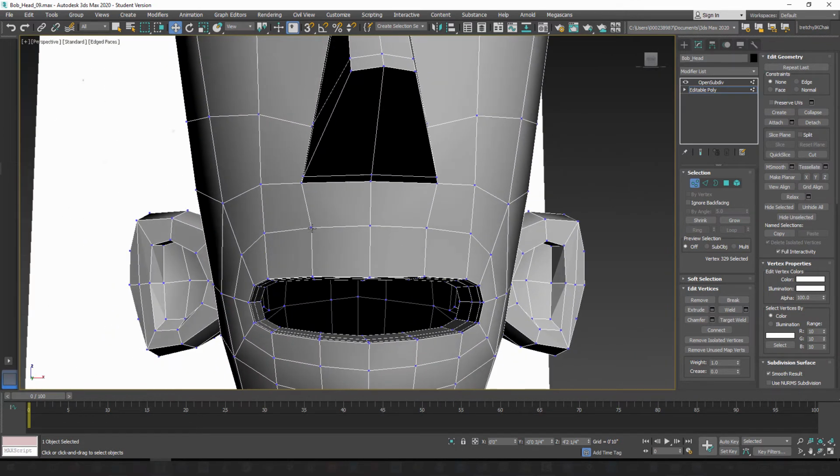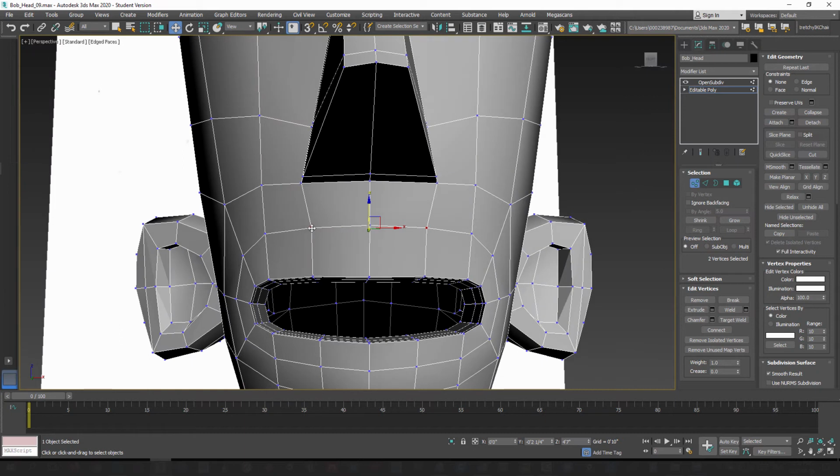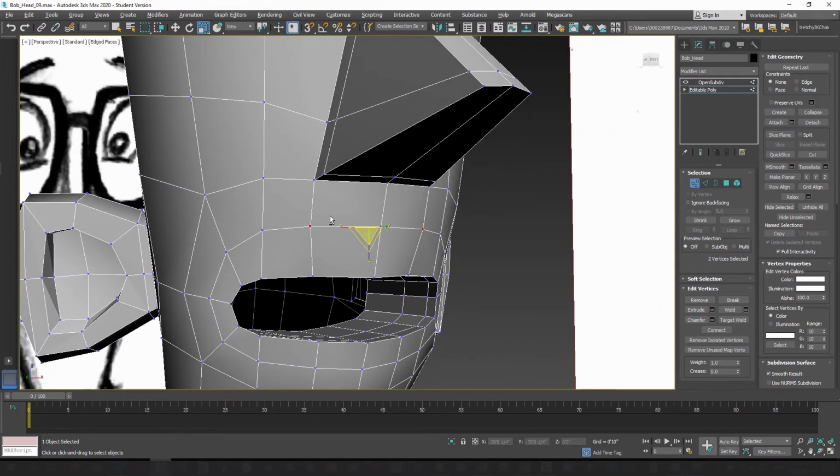Alright, so I'm looking at the front of the mouth here, and there's a couple verts that I would like to push out. Now that we've welded everything together, if you want to make symmetrical changes, you can always select the same vert on either side, and you can use scale, and you can scale the verts apart like this. Okay, so that's one way you could do this.